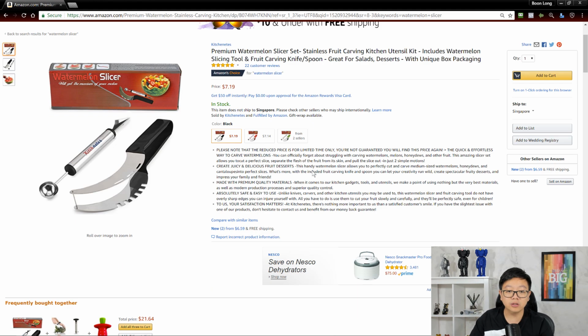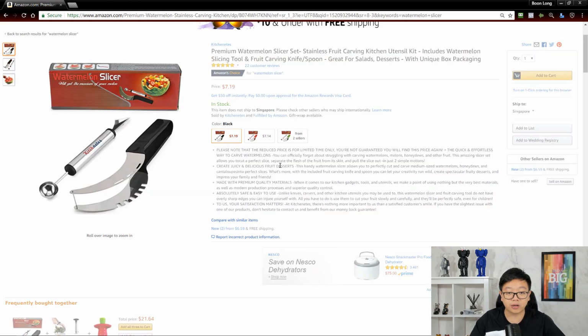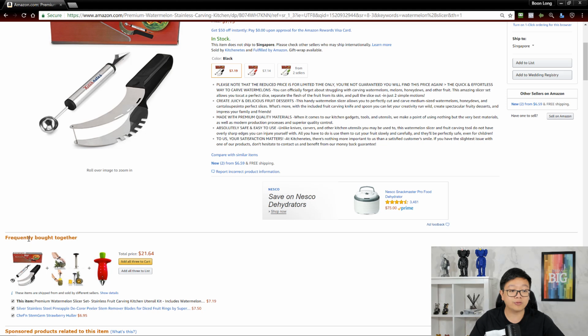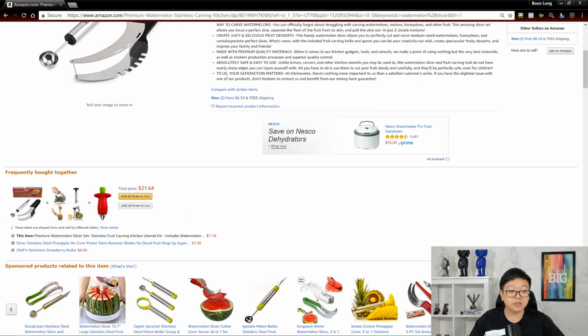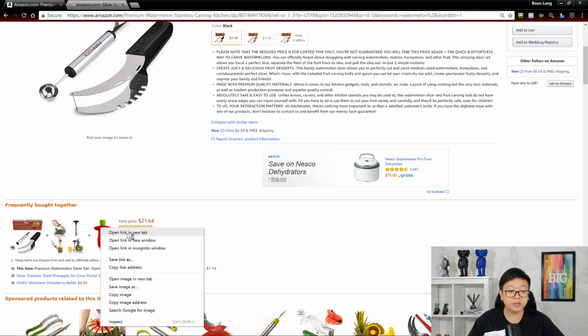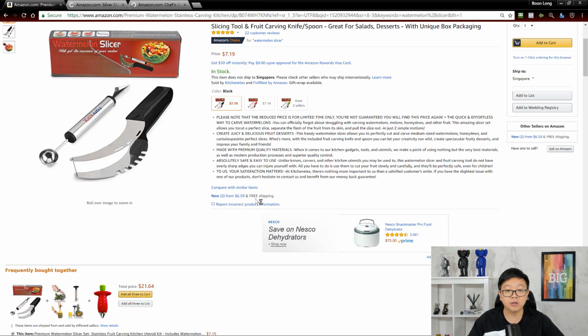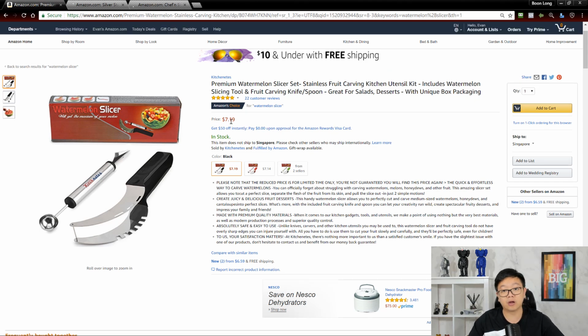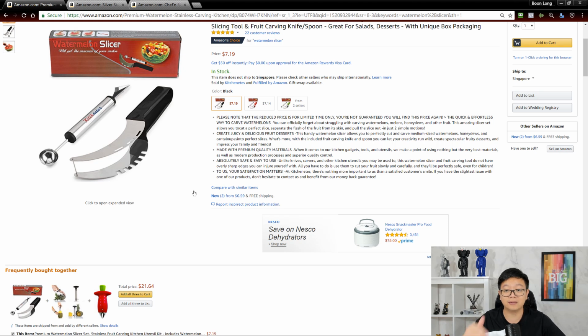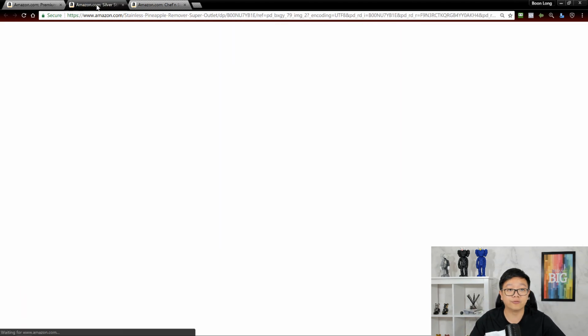Let's say you're selling this product. One of the main things that we use Amazon for is to see what is frequently bought together. In this case, this is a bundle. You could do exactly the same thing on your own Shopify store. So basically, if you're selling this, you want to bundle stuff so that you could increase your average order value from like $7 all the way to about $21. That's like a 300% increase in average order value.